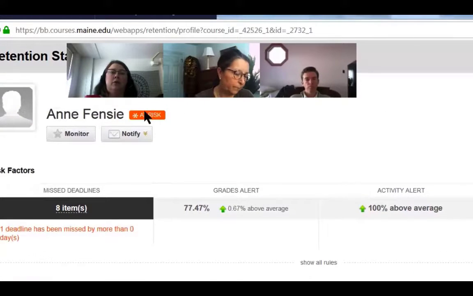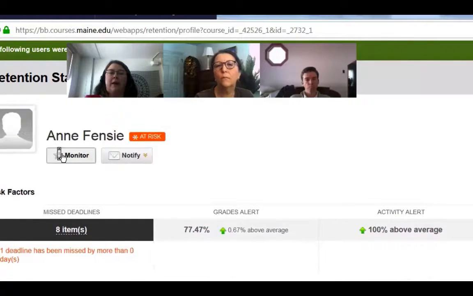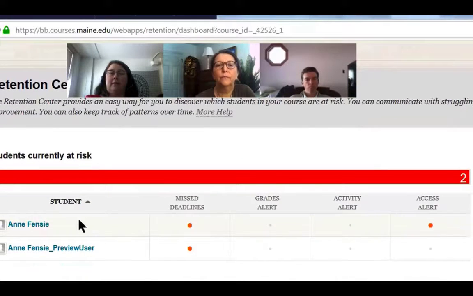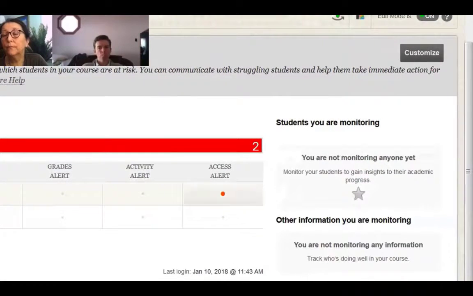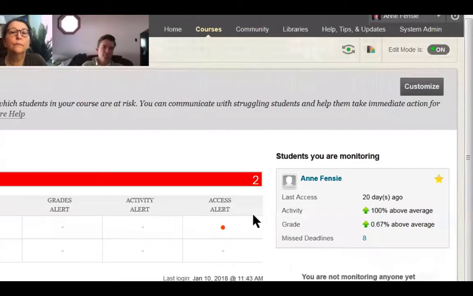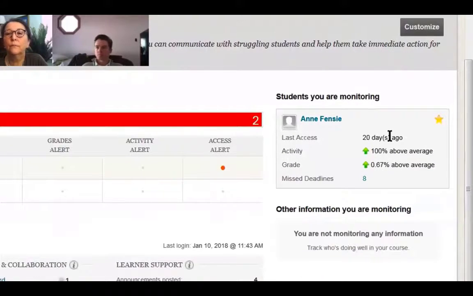Great. And you can also click the monitor button on the student, and that will keep them in the retention center, even if they don't end up in the retention center because they're doing well. I'll just check the monitor button on the student. And now in the retention center, I can see over on the side, I can keep my eye on the student even if they don't end up in the retention center.